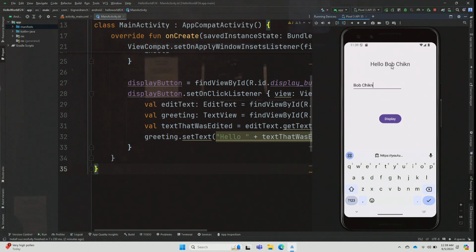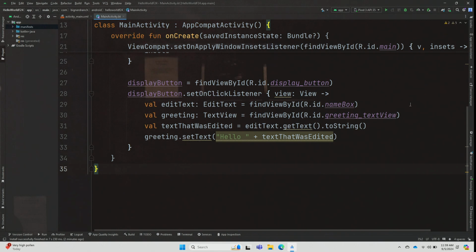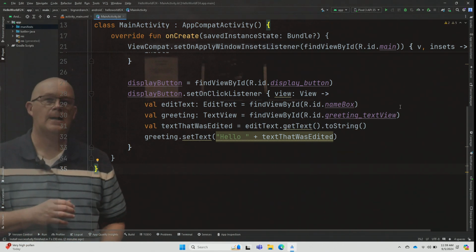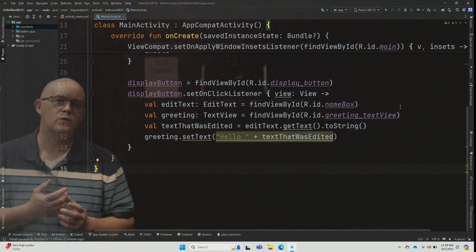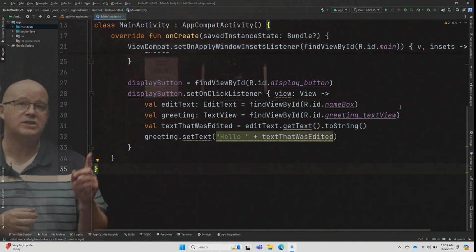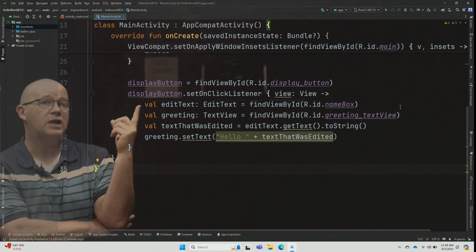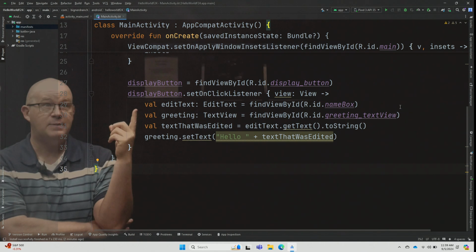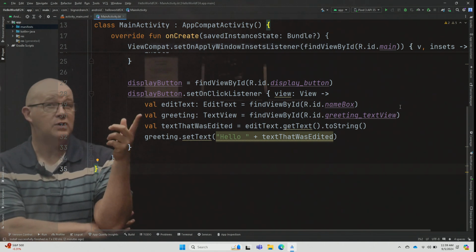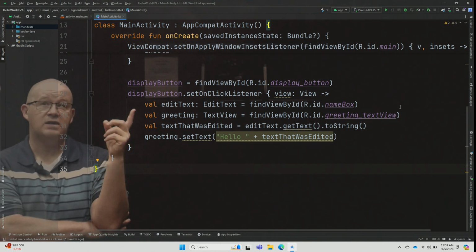All right, so that is kind of it, except I want to explain my code just a little bit here. So I only set a listener for the button. I did not set a listener for the edit text. All I did was part 1. I just got the reference. That's because I didn't want to change its behavior. The built-in behavior was perfectly fine.